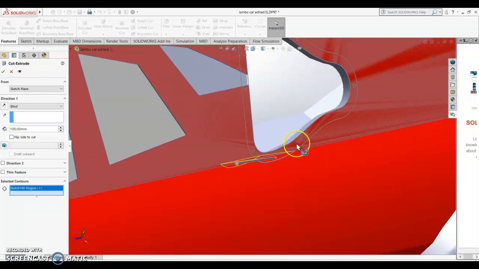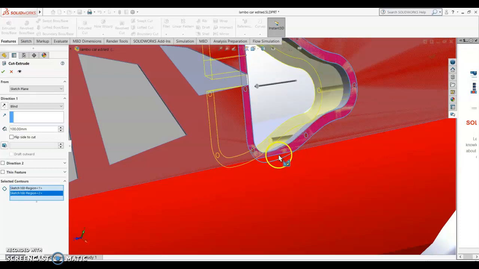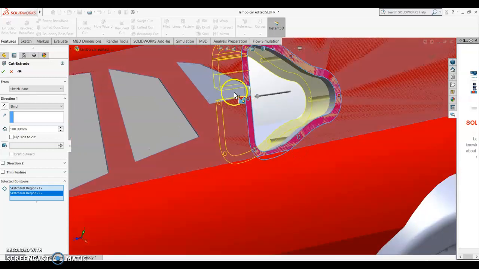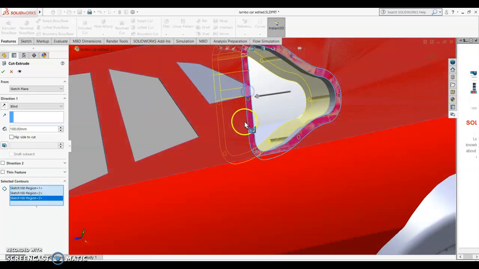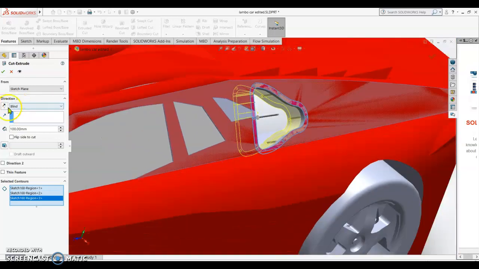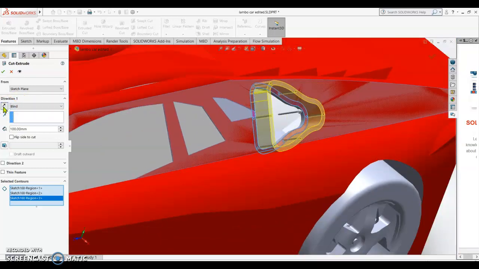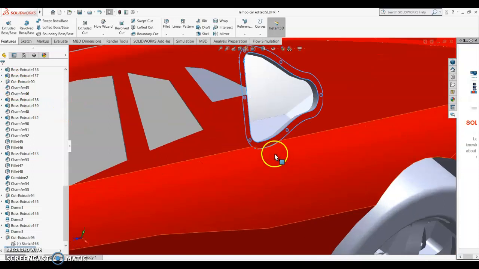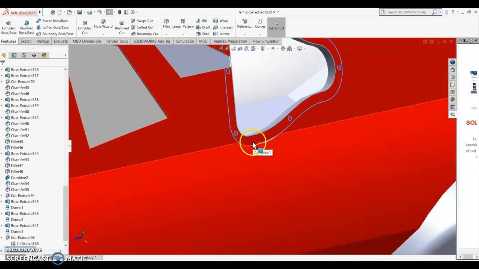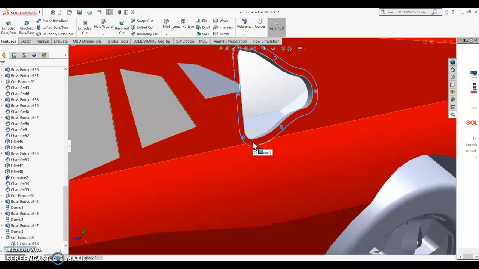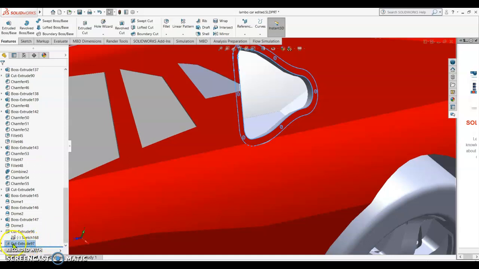Okay, 1, 2, this area also, 3, and then I put the opposite direction going out. All right, and then check. So I already cut this portion. Now I'm going to make the plates. To make the plates, I'm going to use the same sketch. So I click the sketch and then I extrude both.